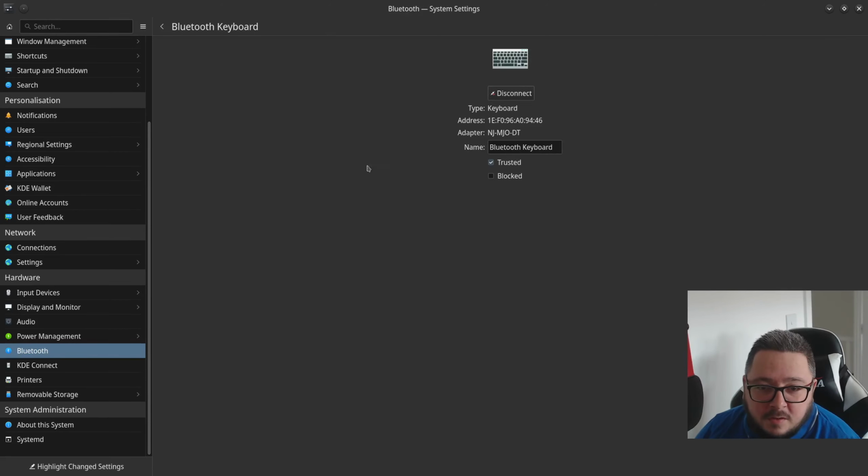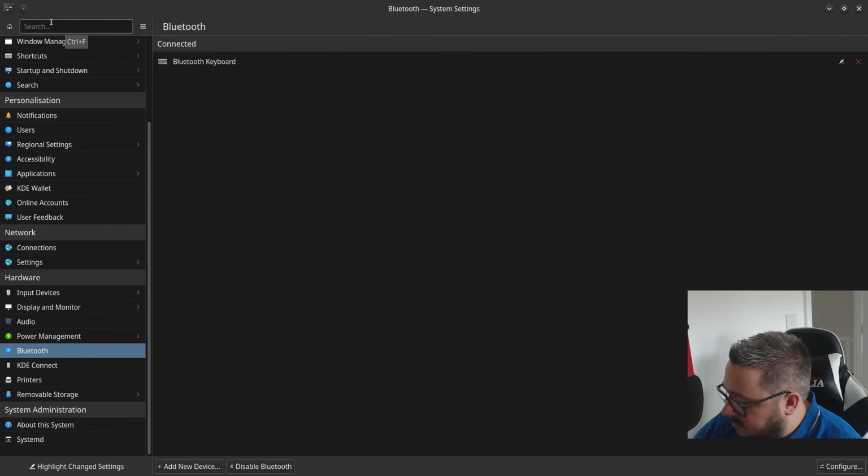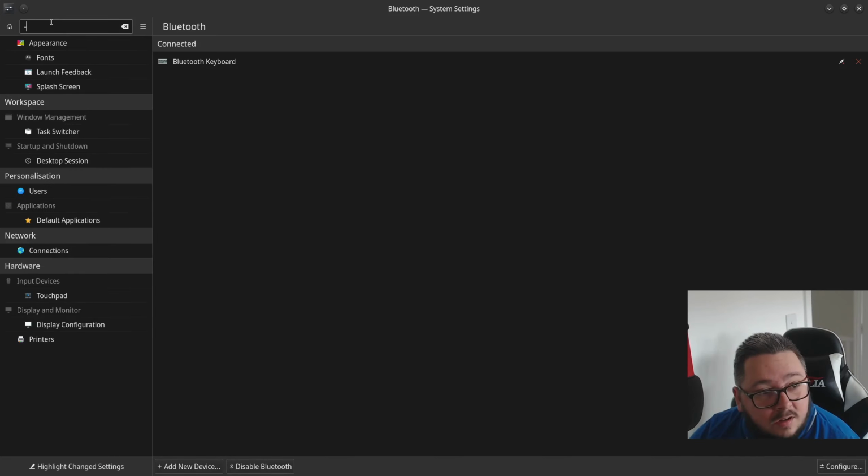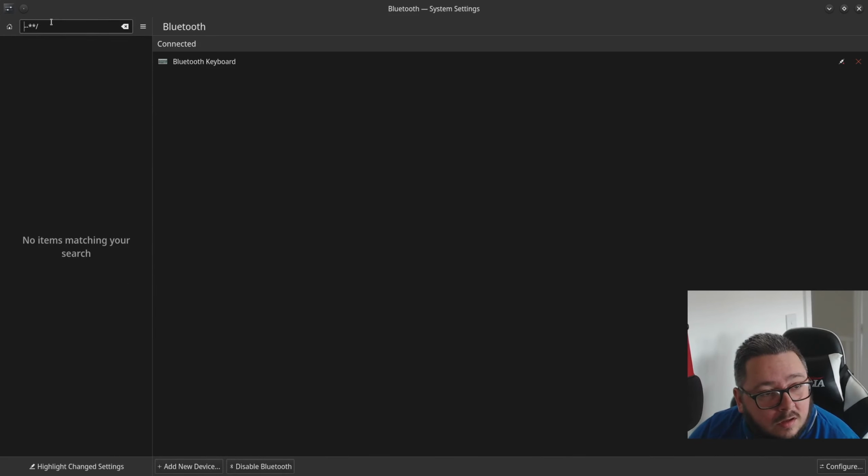No, it did not work out of the box. Trusted blocks disconnect. Wait, what did it? Oh my god, it did. It actually did work out of the box. Let's put numlock on, that's why.